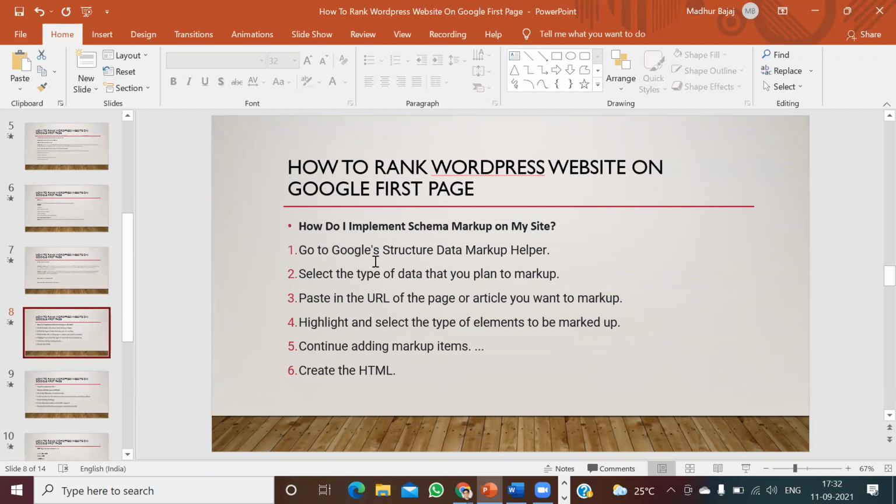Now we'll move a bit fast. If you want to implement schema markup on a website, you have to go to Google Structured Data Markup Helper. Then select the type of data that you plan to mark up. Then paste in the URL of the page or article you want to mark up. Then highlight and select the type of elements to be marked. Then keep on consistently adding the markup items and create the HTML file.